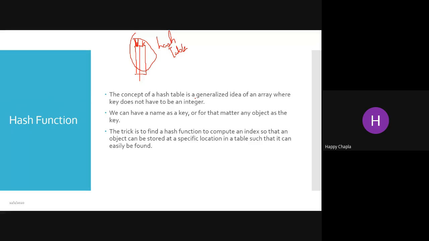The concept of a hash table is a generalized idea of an array where the key does not have to be an integer. Now we can have a name as a key, or for that matter any object as the key. The trick is to find a hash function to compute an index so that an object can be stored at a specific location in the table such that it can easily be found, right?